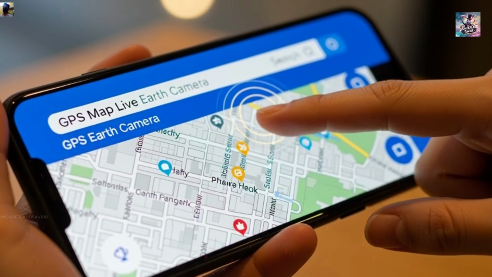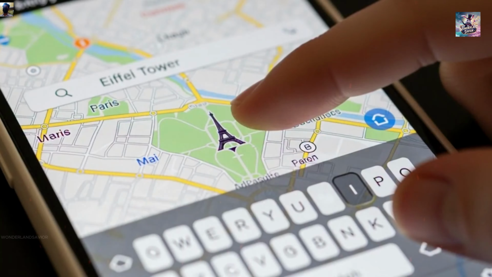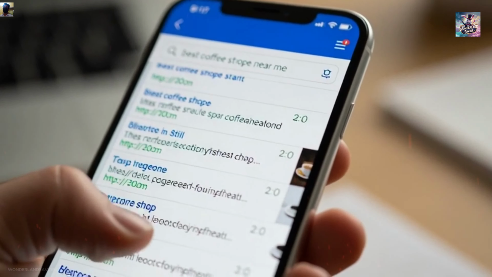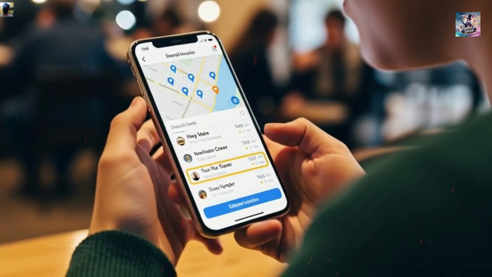Use the search bar to find a specific place. Type the location name carefully. Select your desired result from the list. The map will move to that location instantly.